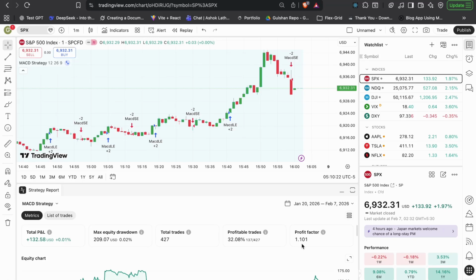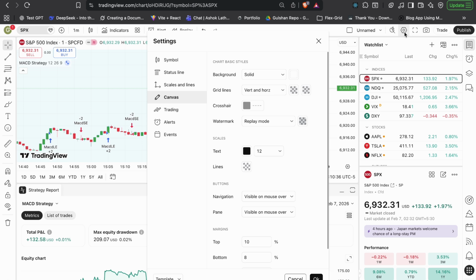Hi everyone, in today's video we will see how to change candle color in TradingView. So firstly you can simply open your chart. After that, once you open your chart, here you will see in your top navigation bar a settings icon. Simply press the settings icon.